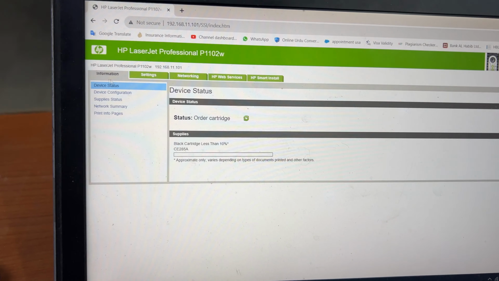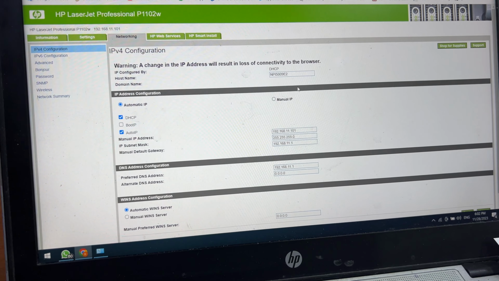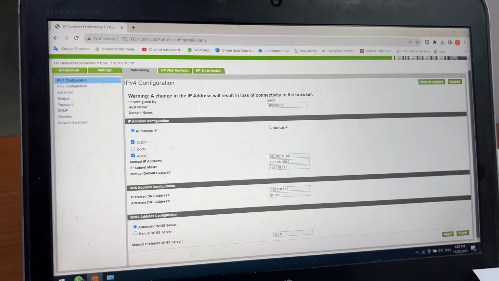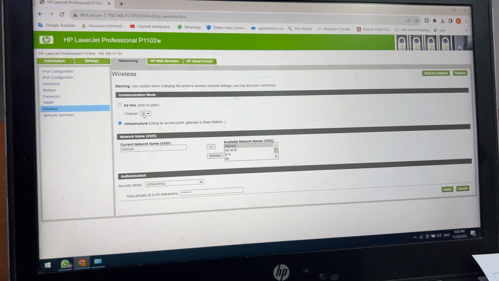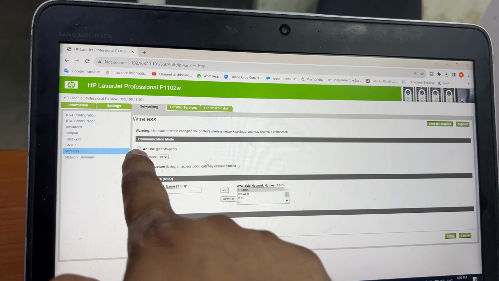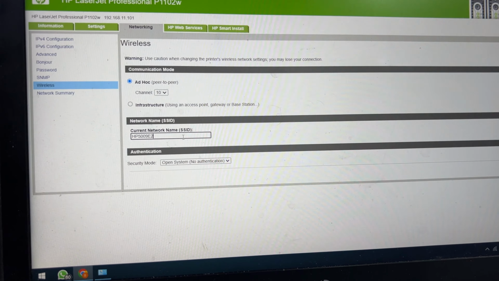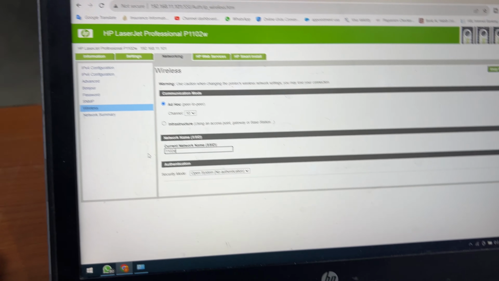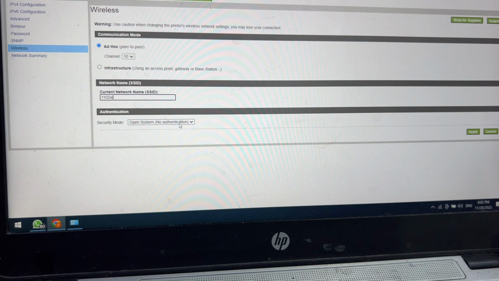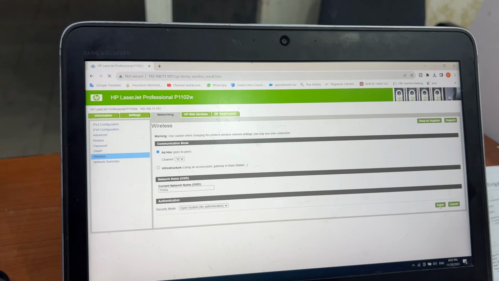We will go here, settings, and then networking, the third option, networking, and here we have to enable Wi-Fi Direct. Okay, we'll go here, wireless. We have to click on ad hoc, peer to peer ad hoc. Click ad hoc peer to peer. This is the network name. I will type 1102w, and then open system. Okay, it's open. We'll press apply. Now its settings will be saved.